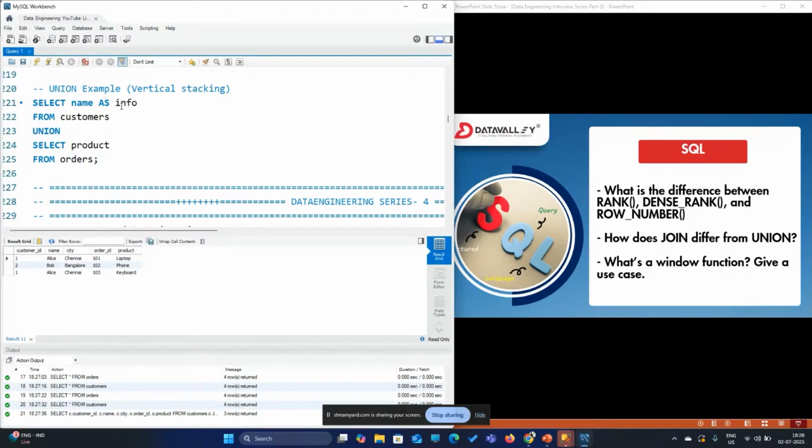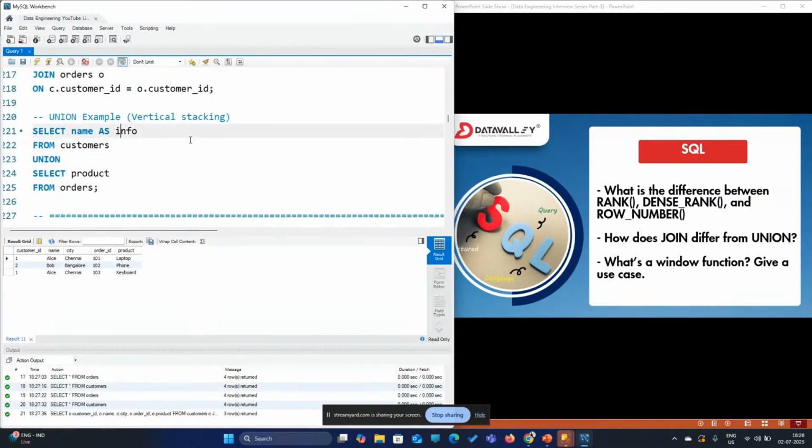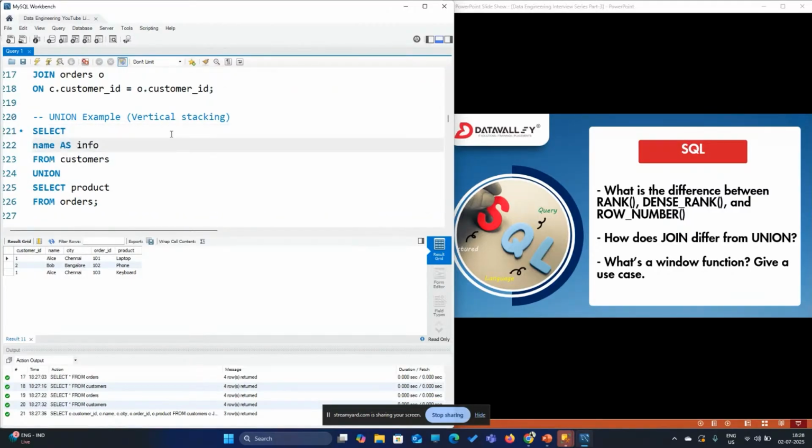Okay. Jumping to our union. Union performs a vertical stacking. So let's see how I have done it. I'm running a select statement and taking the column name. I'm giving an alias as info from the customers table, and I am unioning it with select product from the orders table.